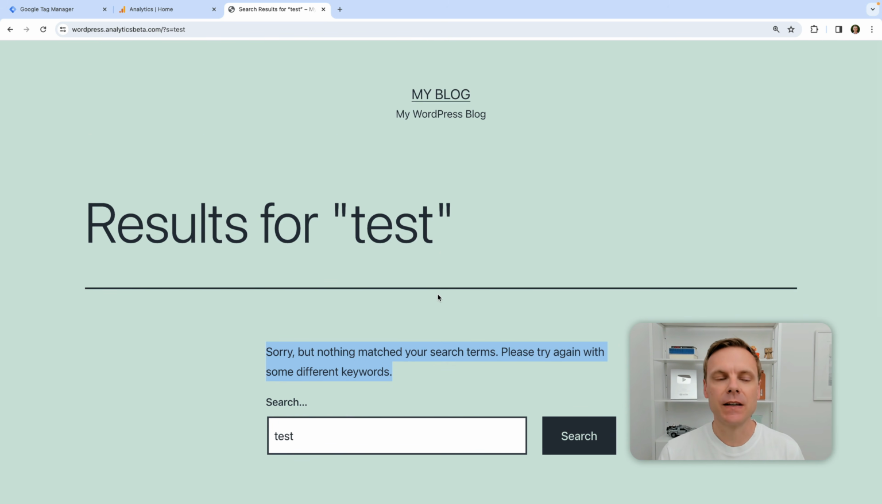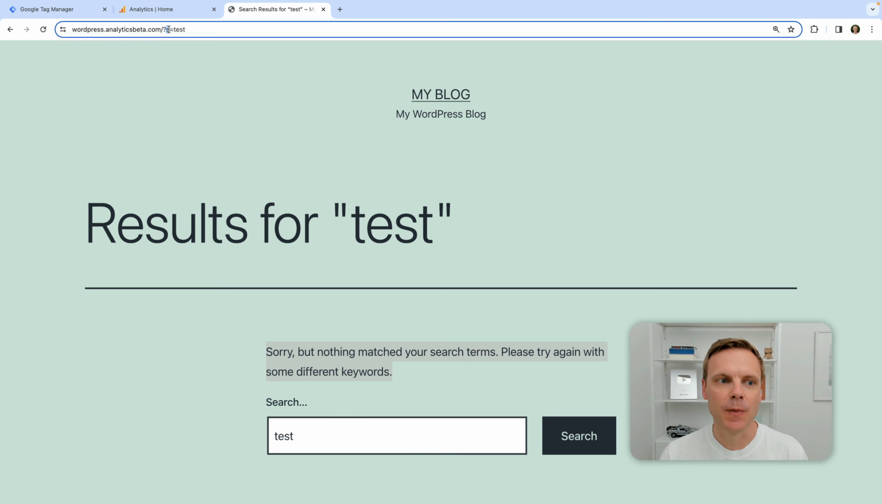Now there's a couple of things to consider. First of all, we can see in the URL bar, there's actually a query parameter that's driving the search results page on the website. So we can see the URL of our website, a question mark, and then S equals test. So this S is actually the query parameter that's driving the search result.